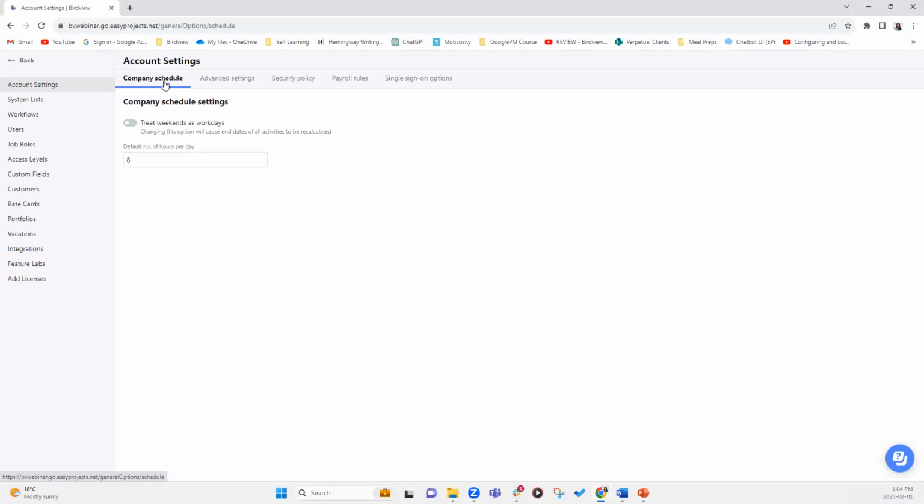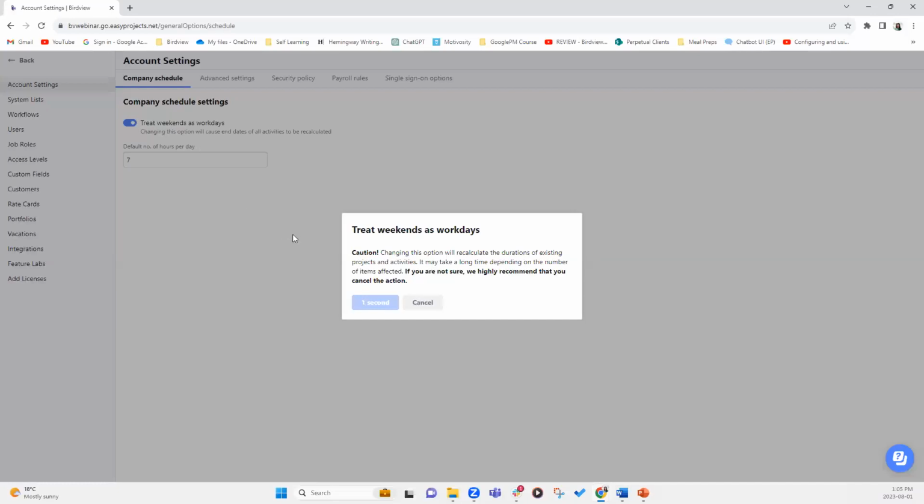In account settings under company schedules, this is where you as an administrator define the company's work schedule. Here by default, we have 8 hours per day, Monday to Friday, every single day. You can change this depending on your organization's policy and update that as necessary. Generally speaking, all organizations treat weekends as weekends, but some organizations treat weekends as work days. So we have given you the option to enable this toggle so that Saturday and Sunday will be treated as a work day.